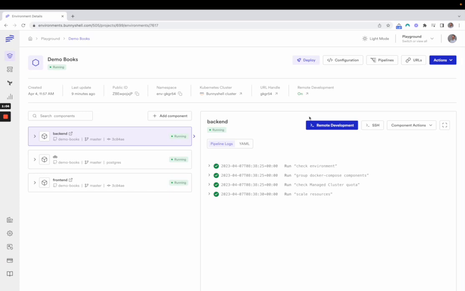For this component, it will allow you to either synchronize the files from your local machine into the container or edit the files directly in the container running in Kubernetes. So the code is run directly in the cloud along with all the needed dependencies, real dependencies, not simulated ones.